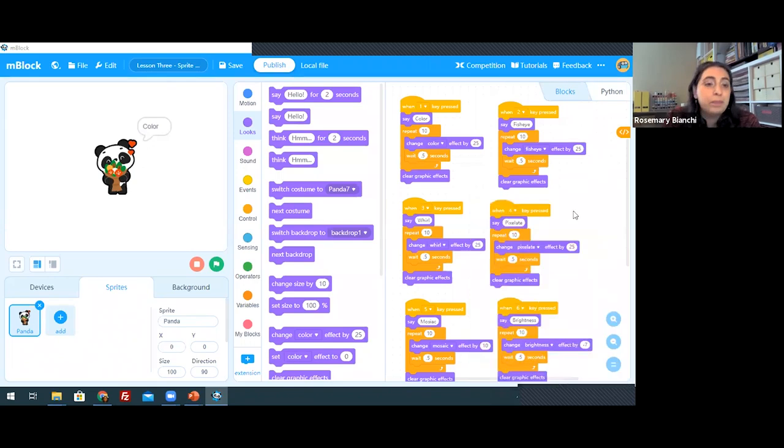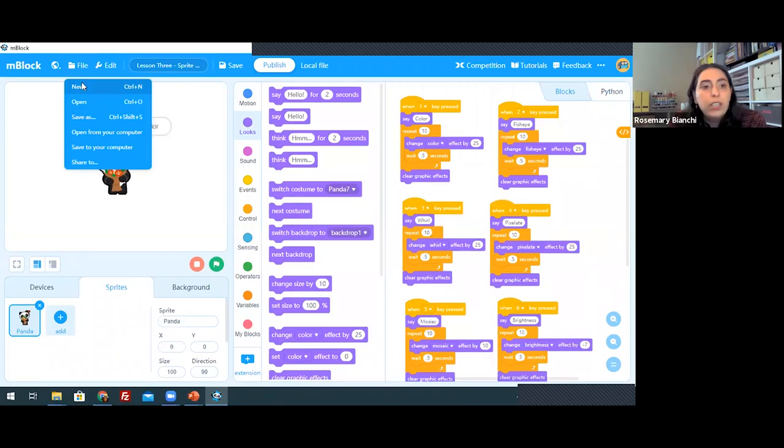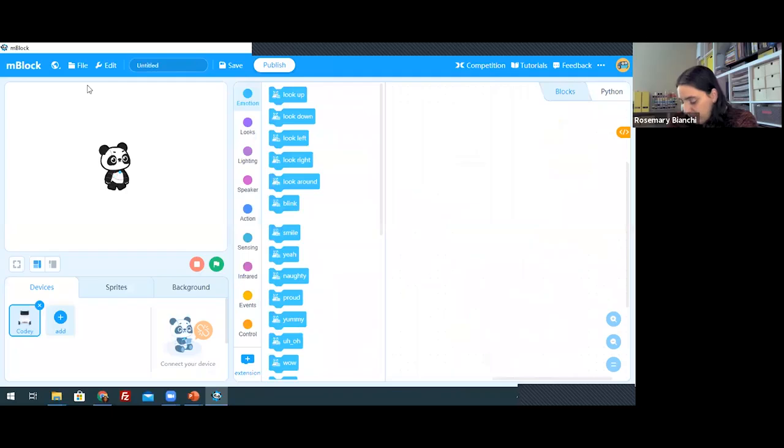Okay. So we're in mBlock and we're going to start by making a new project. So File, New in mBlock. If it asks you to save, that's your choice. I did not make any changes to that file, so I do not need to save it.